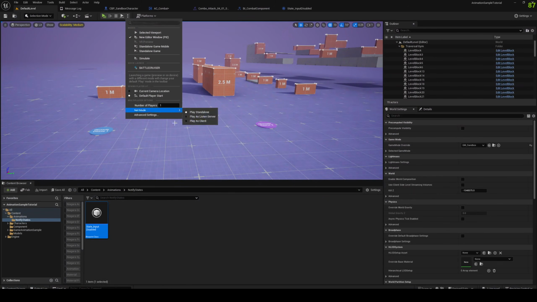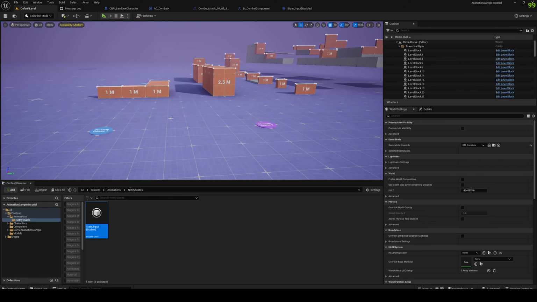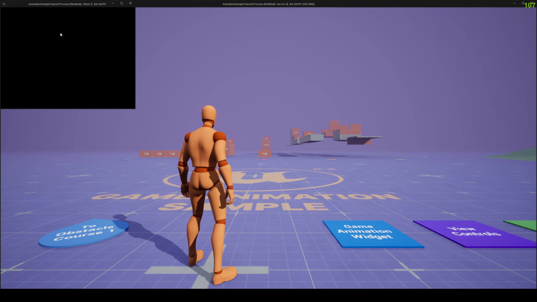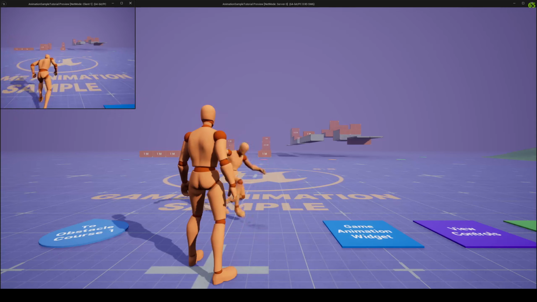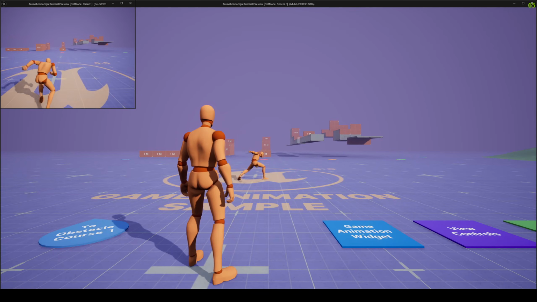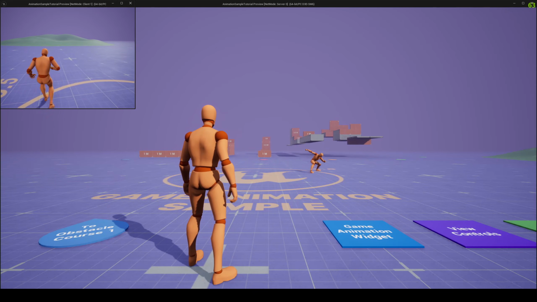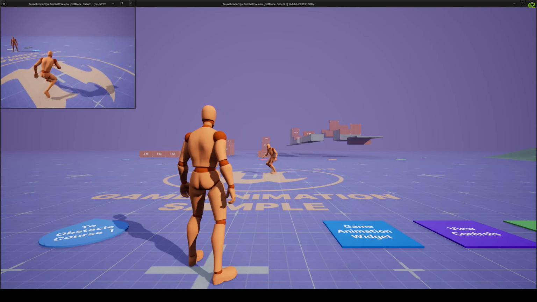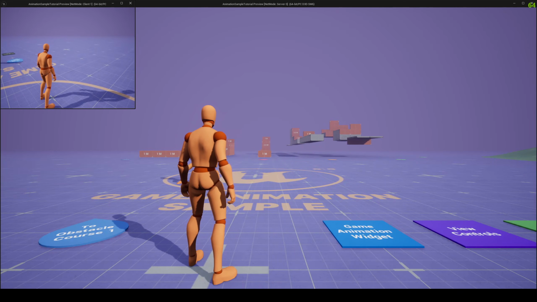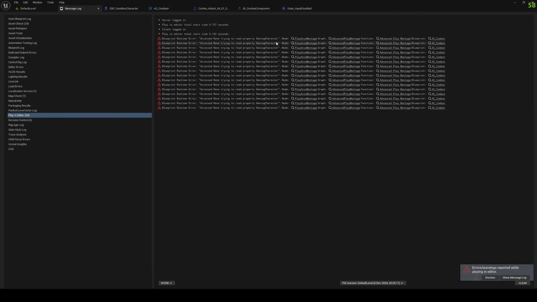We're playing in standalone, so that's not hard to imagine. So we are now playing on the server. Okay, we can clearly see that the client is not playing the montage. It is for the server, so let's figure out why that is.